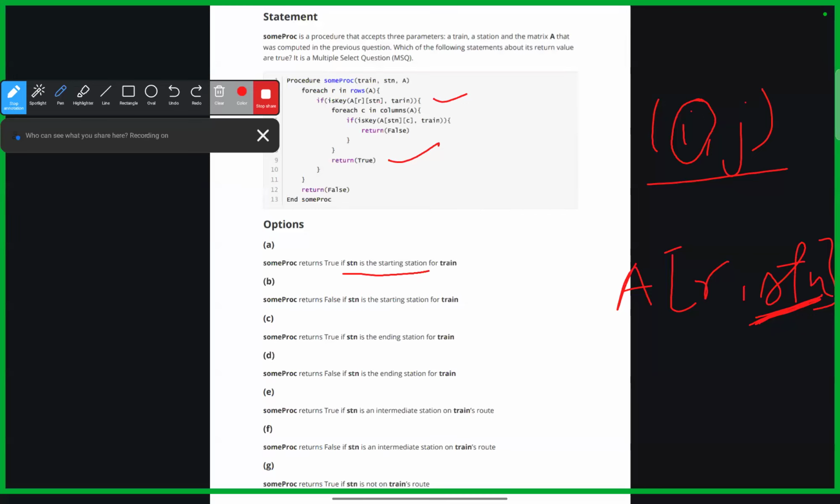That is incorrect, right? Yes, sir. It should have the ending station instead. If we had said that some proc returns true if station STN is the ending station or arrival station for the train, then we could have said that this particular option is correct. But right now, this is incorrect, right?